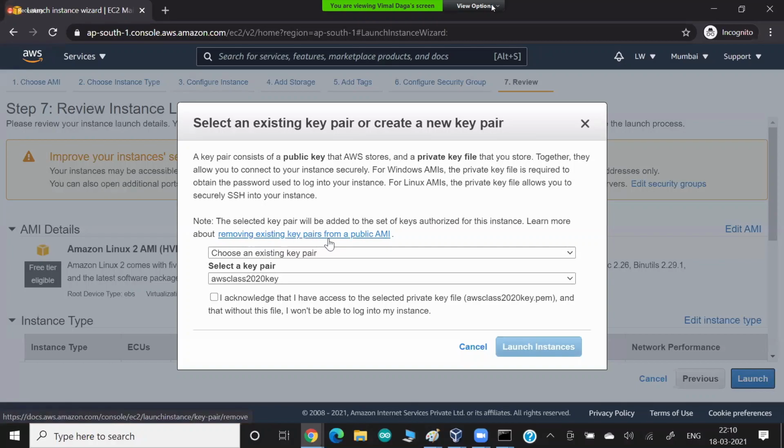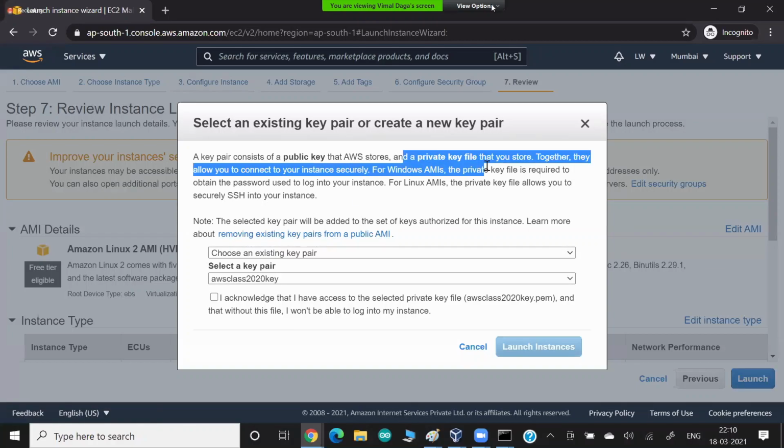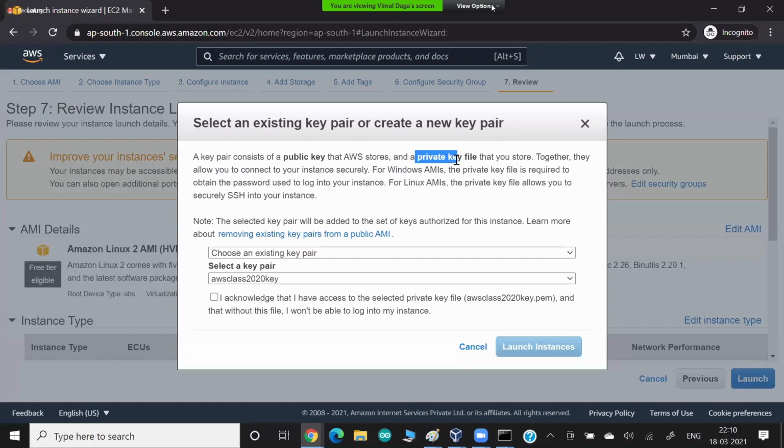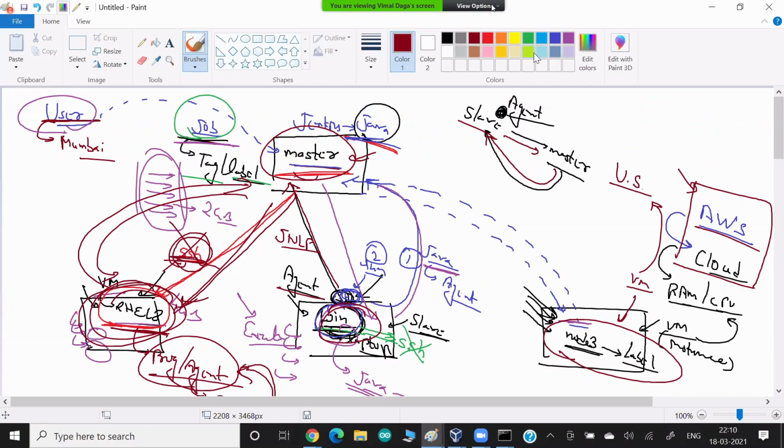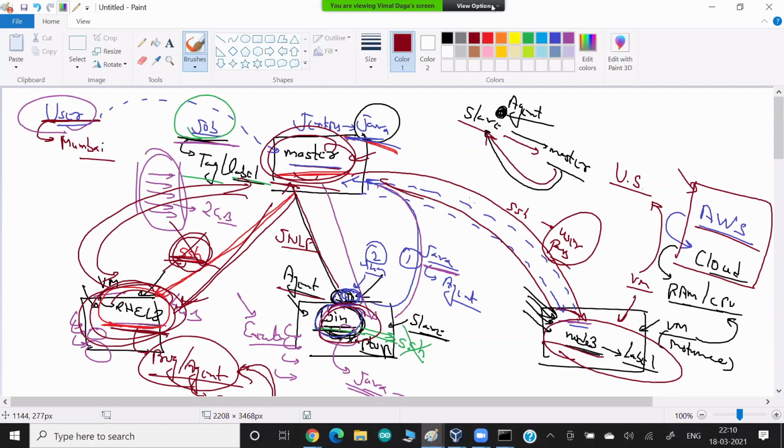And while launching this OS, they're asking you, do you want to attach some private key, like a password? Obviously we need it, right? Because finally, what I want is, when my master transfers the program to this Linux machine via SSH, it needs a username and a password. If you don't have a password, how can the master connect? Or maybe your node can go to the master and download, whichever way you want. But right now I'm going to use the same method that I used in my first node.